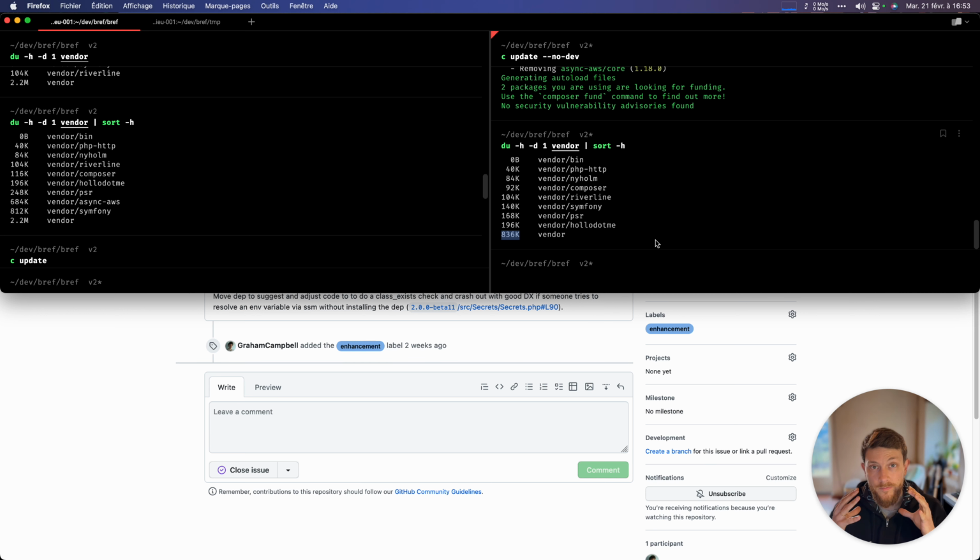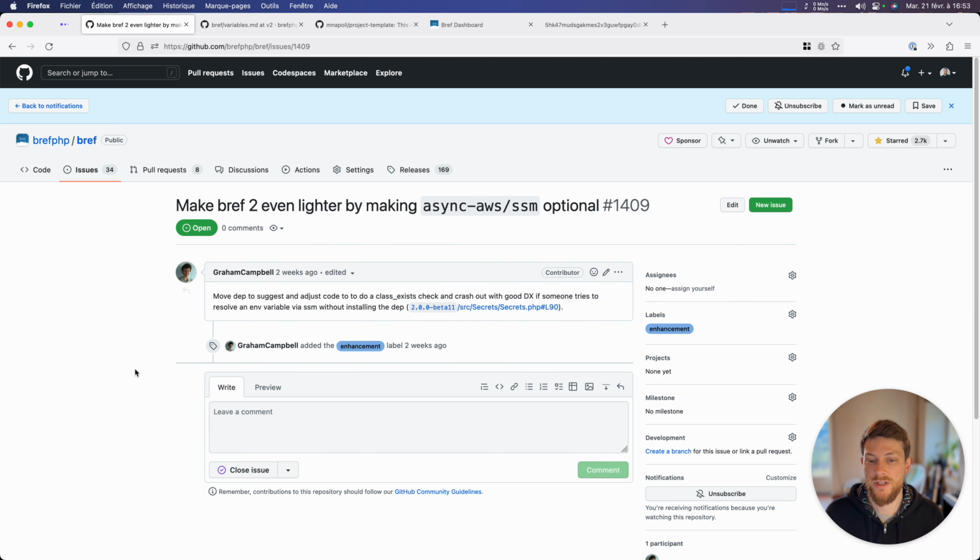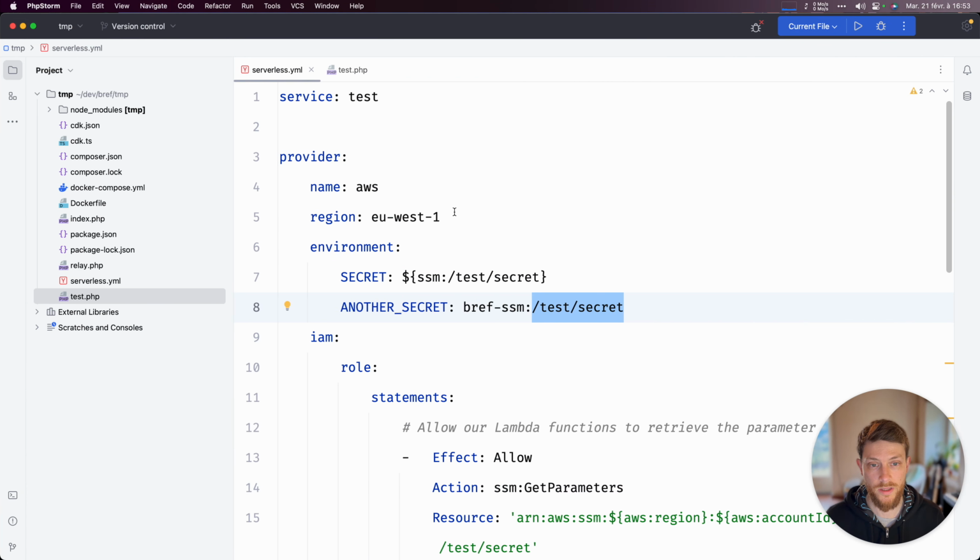The smaller Bref is, the smaller the package for Bref users will be. And the smaller the package is, the shorter the cold start, the boot time, is on Lambda. It's a small difference, but why not make it faster for everyone by default? So Graham suggested we make that dependency optional, so we don't require it in Bref. When Bref starts and checks the variables and sees one that starts with bref-ssm, it needs to decrypt it, but if the dependency is not there, it throws an error message.